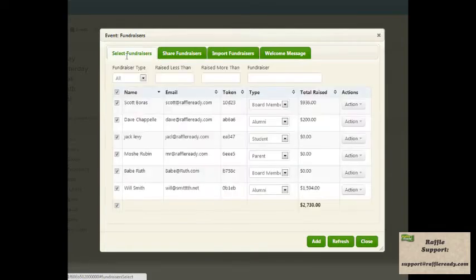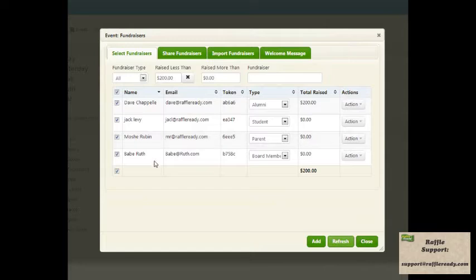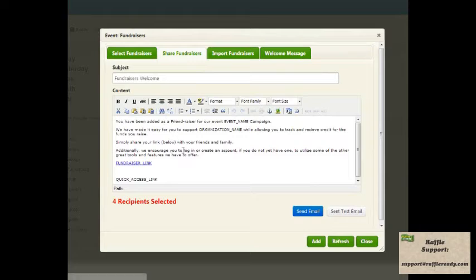We can go to fundraiser type if we want to send an email to only the board members or only alumni or only the parents, or we can communicate based on the amount of money they've raised. So let's send an email to anyone who's sold less than $200. Let's hit refresh. We now have 4 fundraisers who've sold under 200. We want to send them an email so they're reminded to continue fundraising. We could either leave this email as is or edit the email.